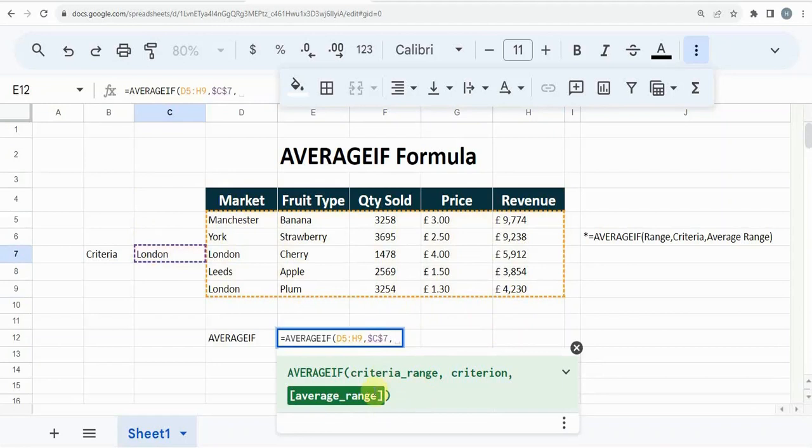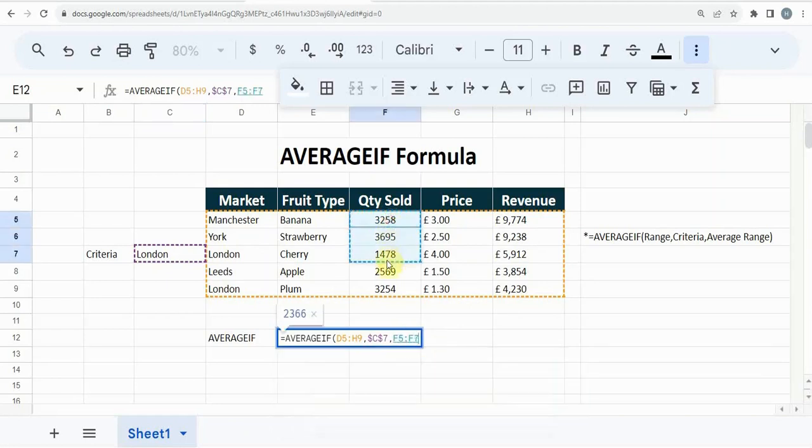Next one is average range. This is the result column, the column from which I want the result. So I would like to see the result from the quantity sold column. So I will select this column because I want to see the average value from this column. Then close the bracket, press enter.